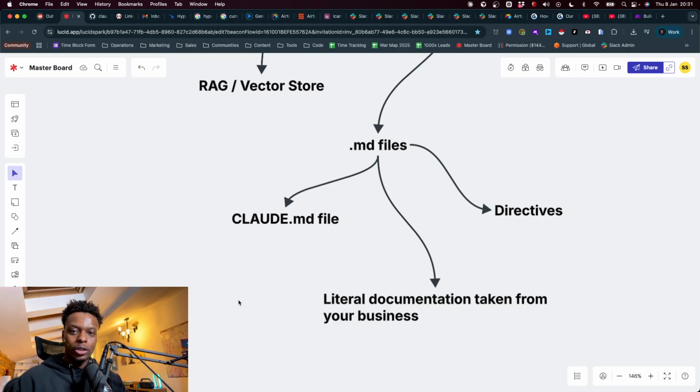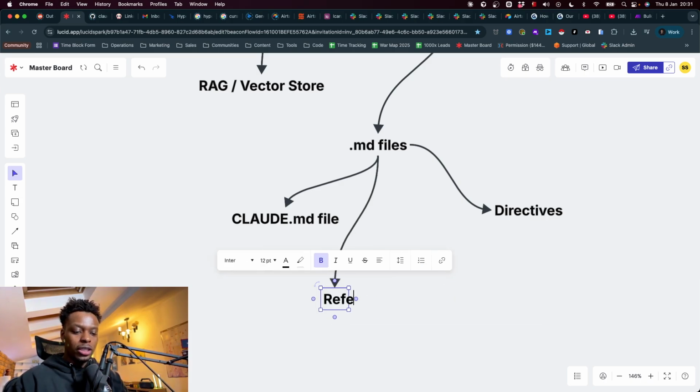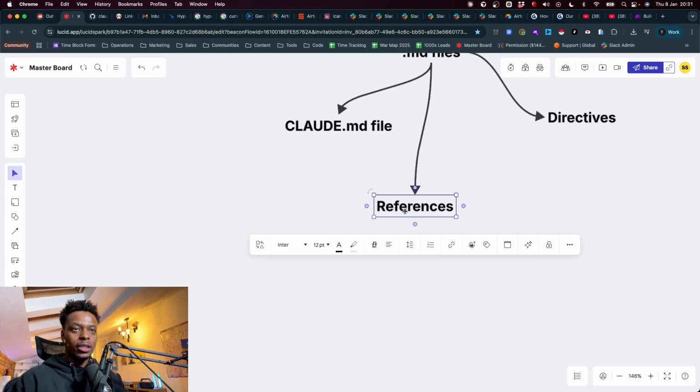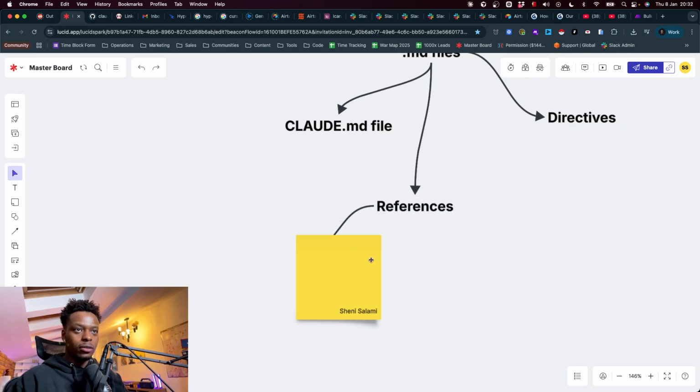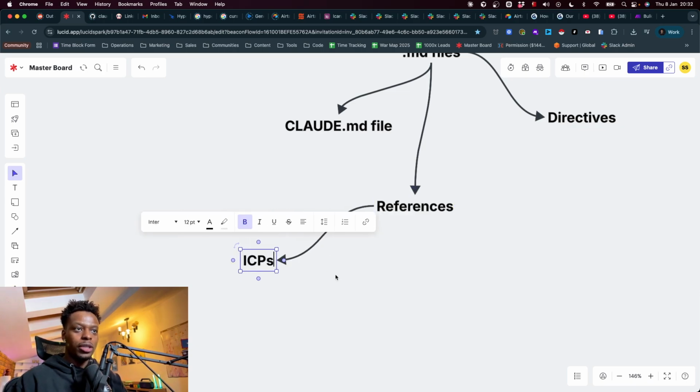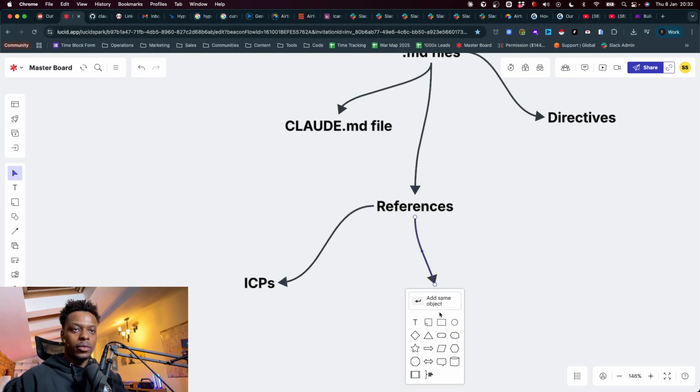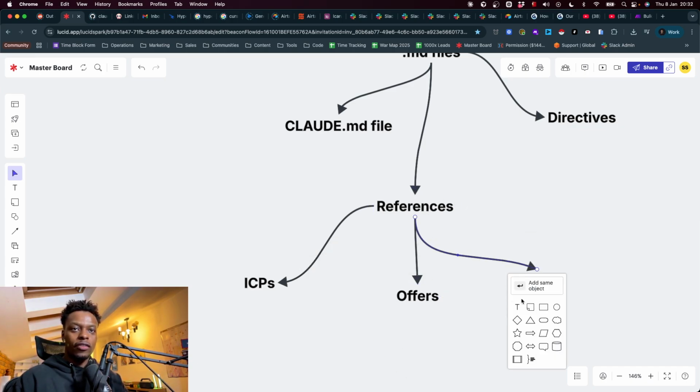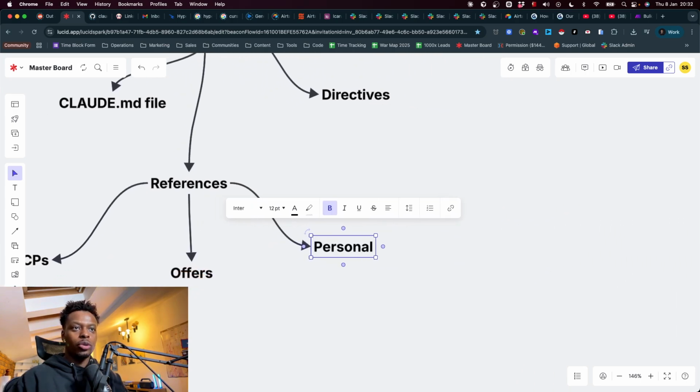You're going after someone. You have an ideal client profile. If you are doing anything creative with your agentic workflows and you do not have an ideal client profile, even a very loose, general one, if you don't have that inside of any of your .md files, you are wasting a bunch of time. Now, I will always put these in a folder called references. Inside the references, you can have ideal client profiles, I'll just call it ICPs. You can have information about offers, and you can have information about personas.